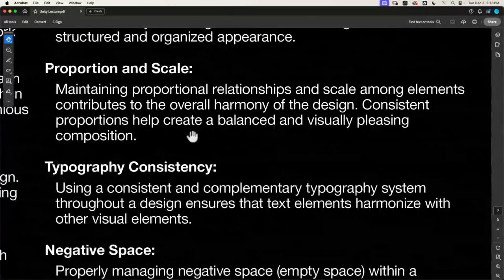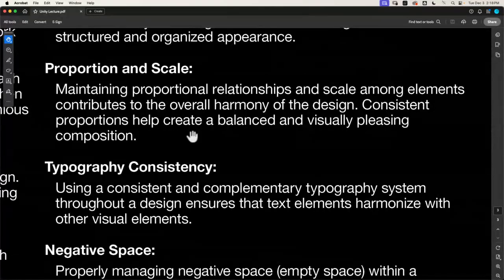Proportion and scale. Again, this may be opposite of what we talked about last time, but if your scale is all off, I have a bear and an elephant, but the bear is bigger than the elephant. Why is the bear bigger than the elephant? An elephant's usually bigger than the bear. Why are we doing these strange things? I have a widow. I should fix that.